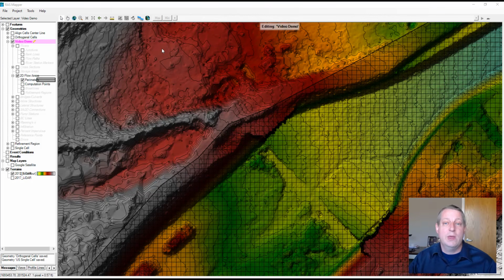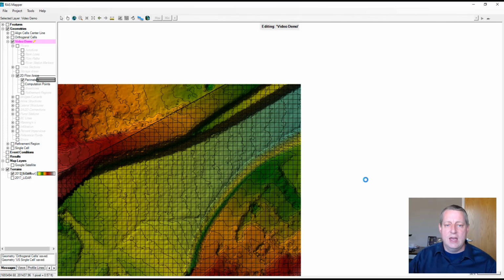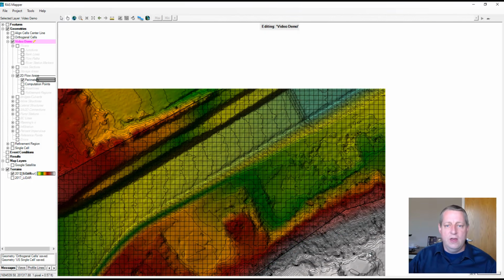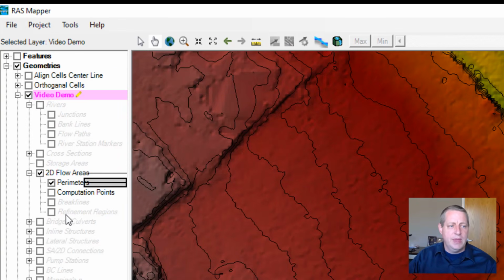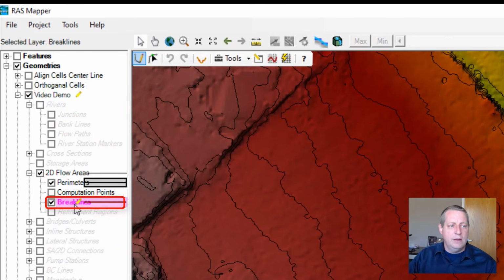The first way is the way that we normally do that. I'm going to focus on this main channel up here. I would do this in 3 different parts, and we're going to start with a break line.